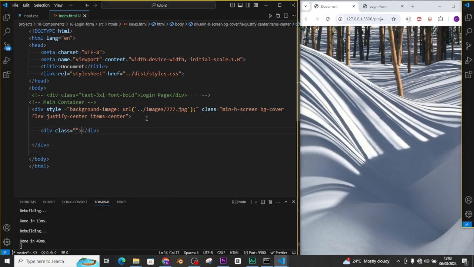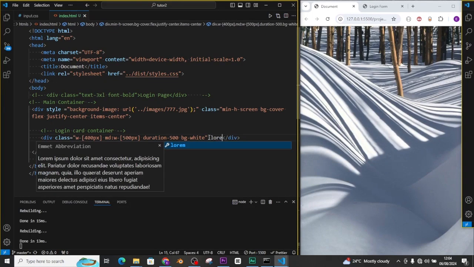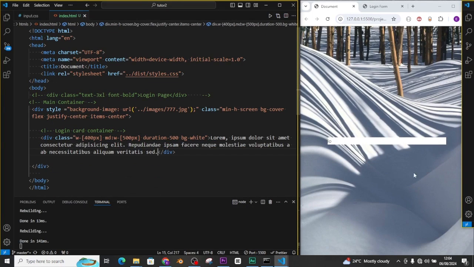Then I'm going to create the cards that holds the login page. So that will be the login container card. I'm going to give it a width of 400 pixel, and at mid screen I will want the width to be 500 pixel, and I'll just make it a little smoother with a duration of 500, and then I'll give it a background white. You're not seeing anything now because there's nothing in the content, so let me just do a lorem 20 so that we have something there so you can see what we're doing.